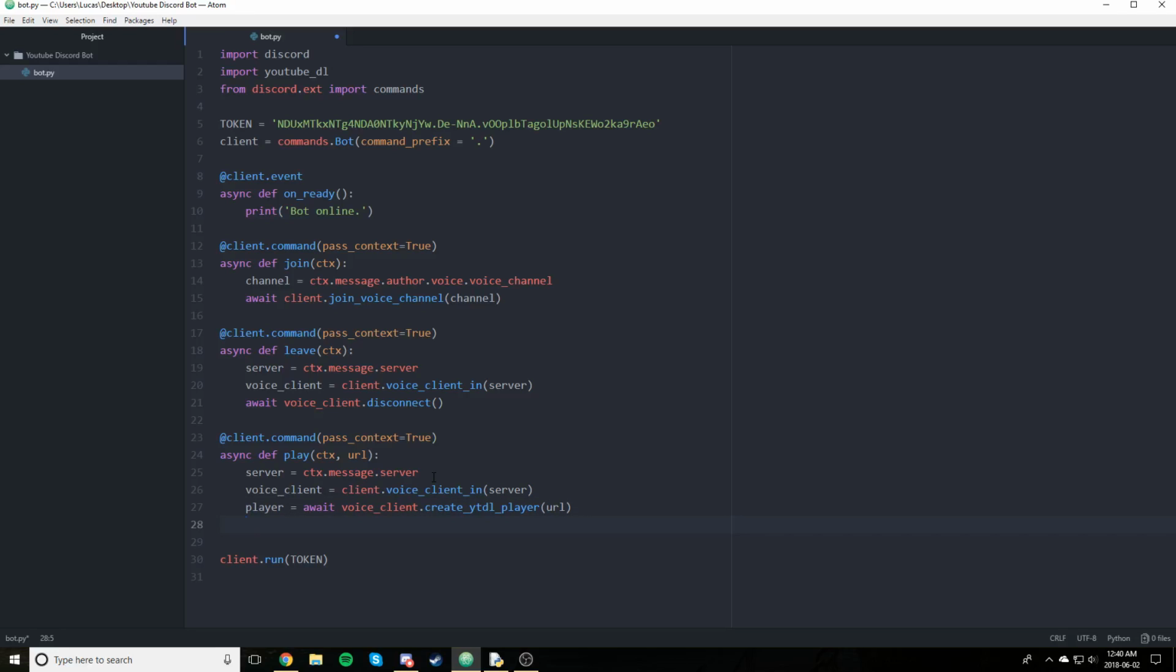So you set your player to this line here. Yes, this await needs to be there. That wasn't a mistake, so make sure you've got that thrown in. Before I write that line, I'm going to need to go over this a bit.